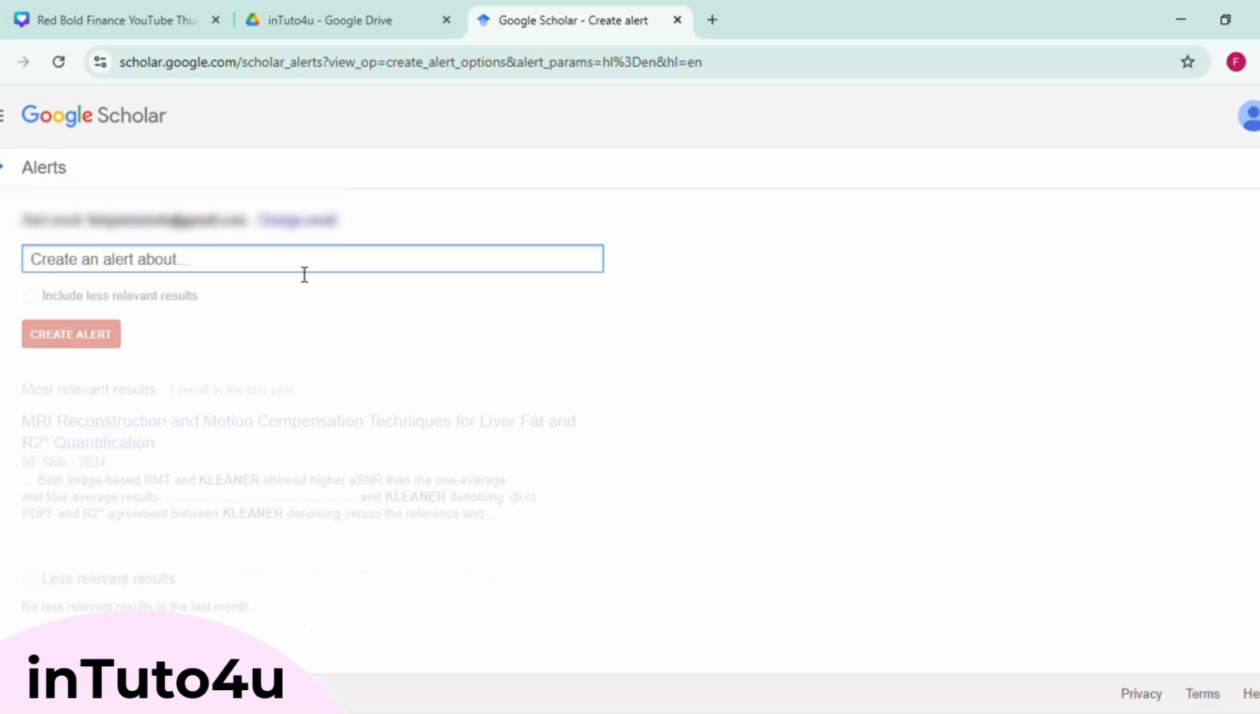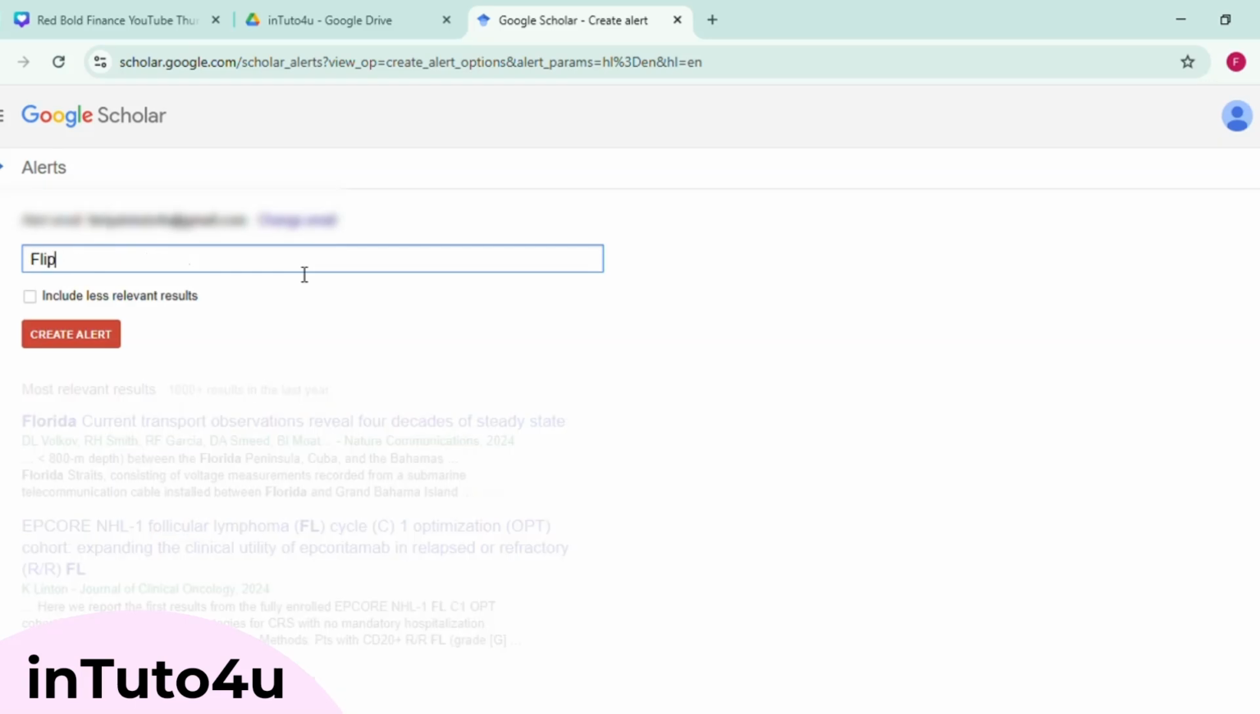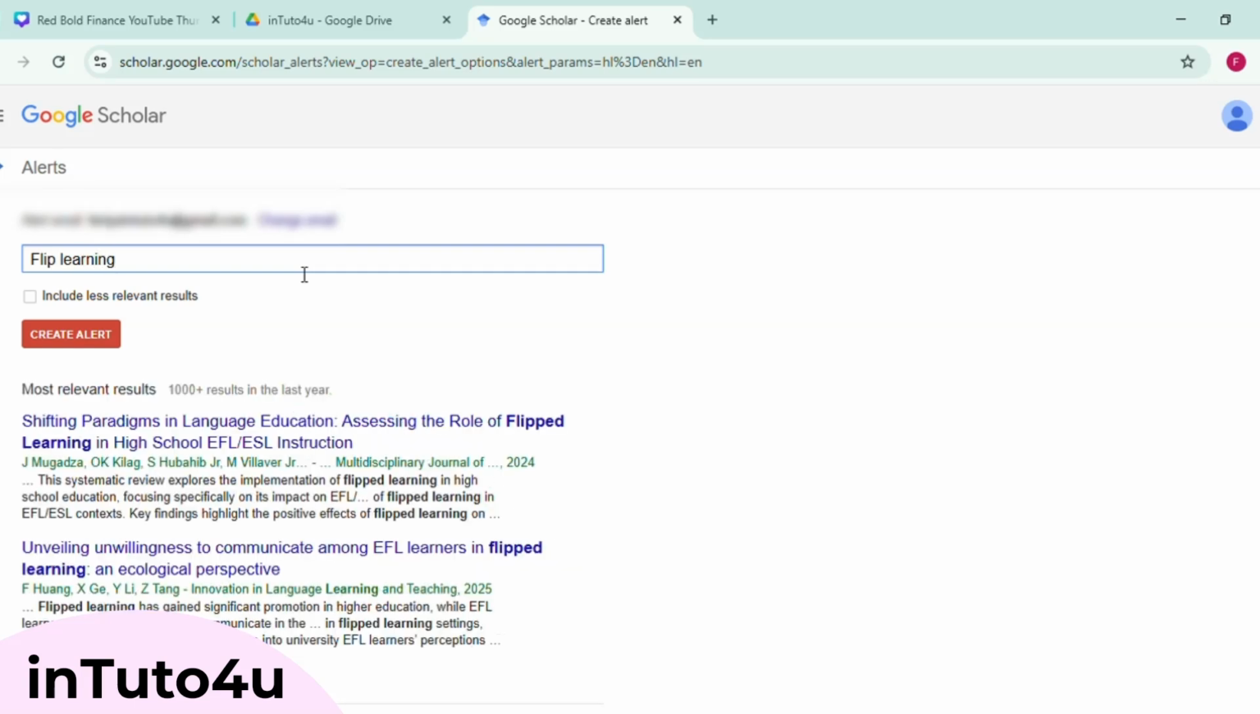Show options for selecting the number of results, 10 or 20. You also have the option to choose how many results you want to receive in each alert, so pick either 10 or 20 based on your preference. Once you're happy with your settings, click on Create Alert.